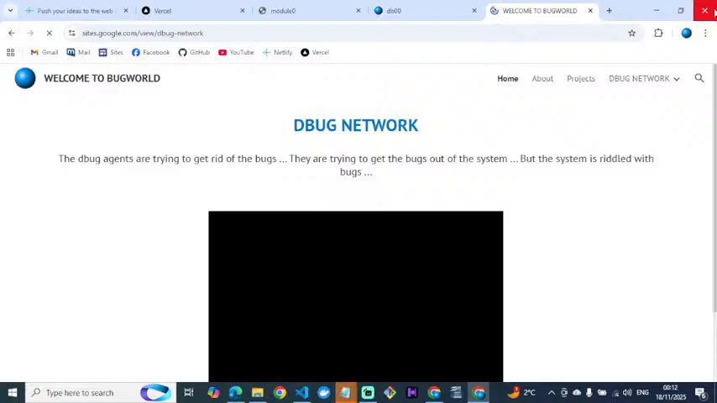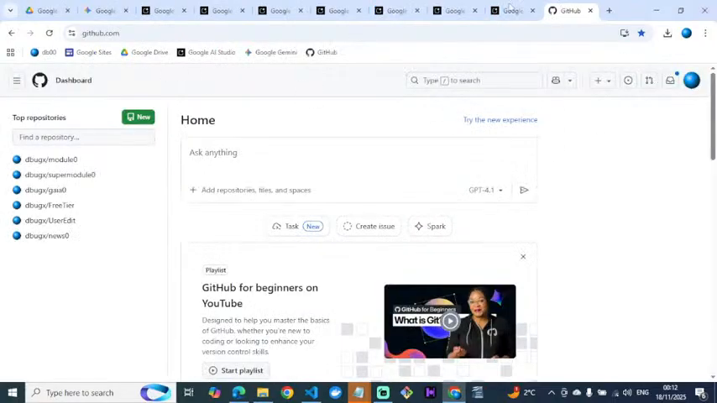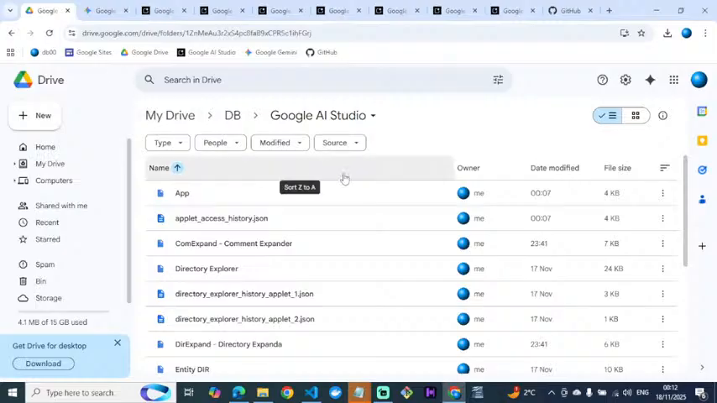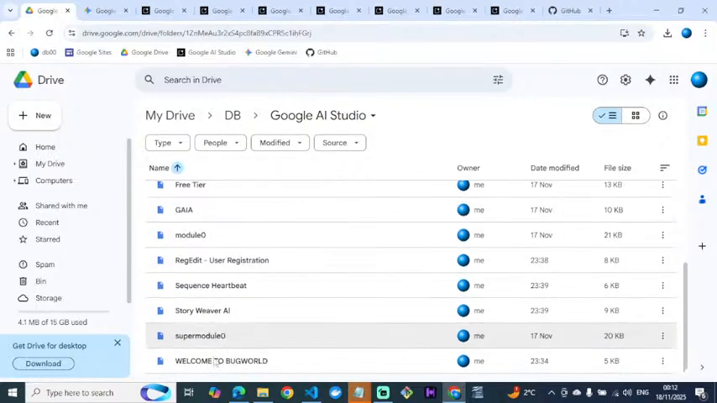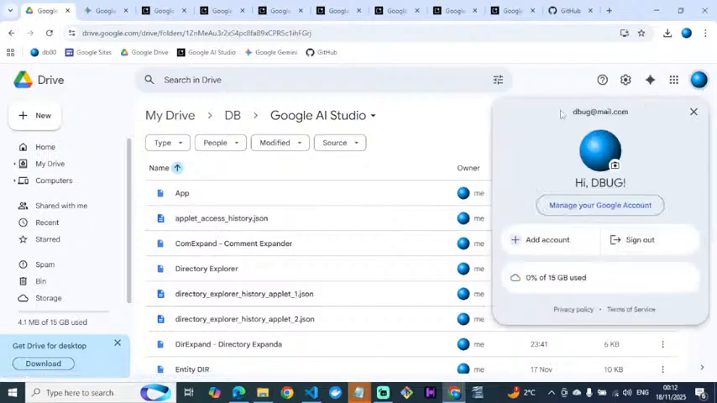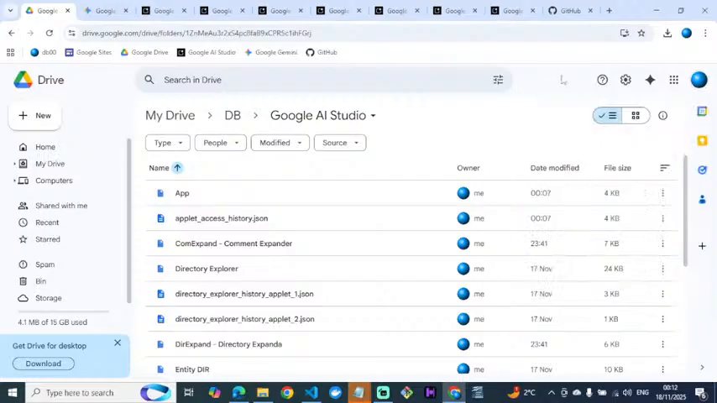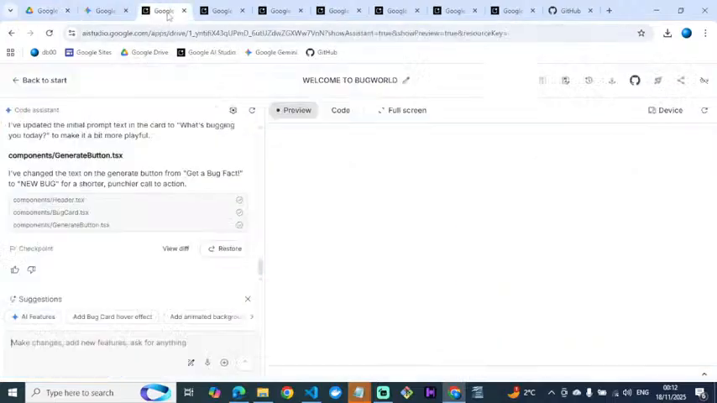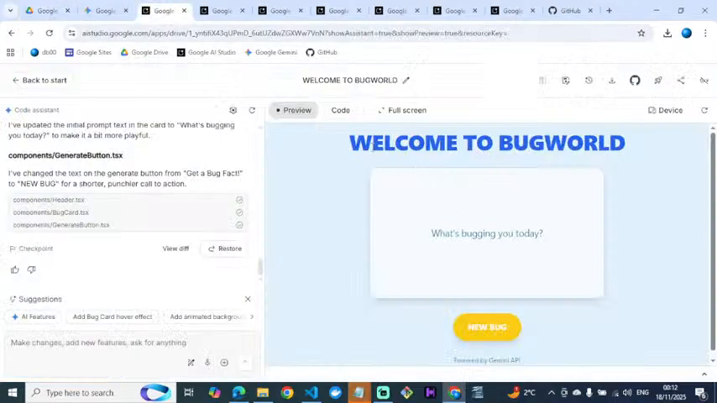So I'm going to close that now, and I'm just going to go to the Google Drive, and I'll show you that those things that I was making earlier, like Story Weaver, Sequence Heartbeat, Regedit, you see they've all come through to here because we're on a Google account called debugmail.com. It hasn't got the X in it, and that's the account we're using here. So this is now gone, welcome to Bugwell, what's bugging you today, new bug.